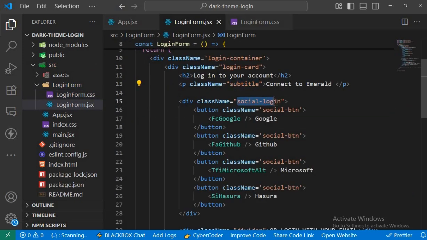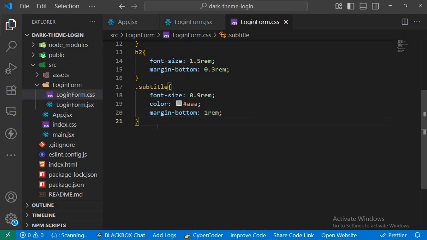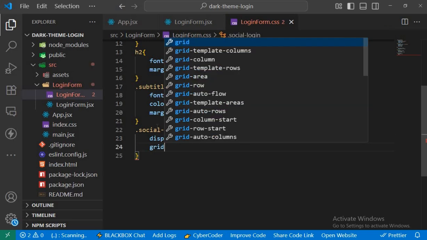Then we have the social login container, so I'll style this as well. Display would be grid, template columns.